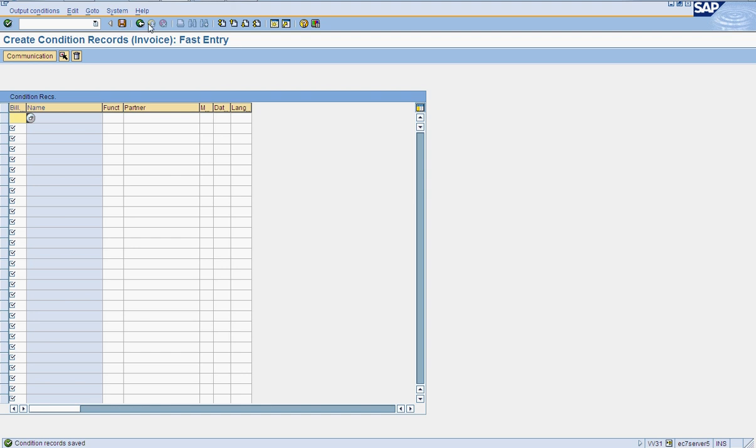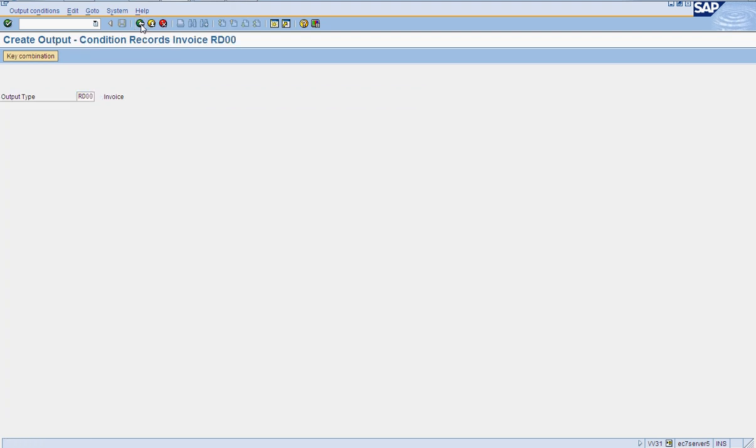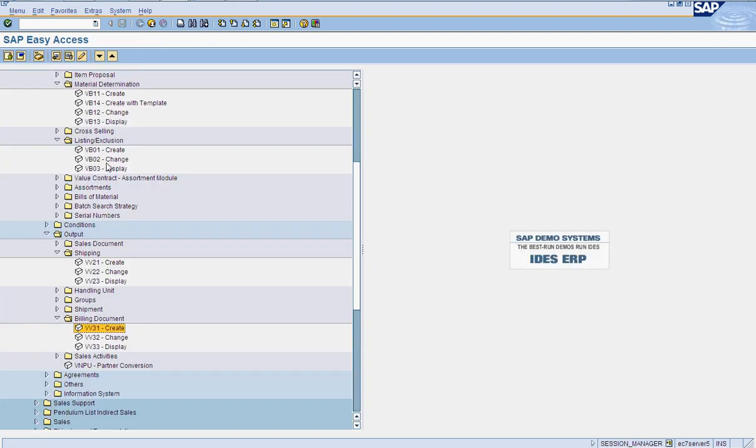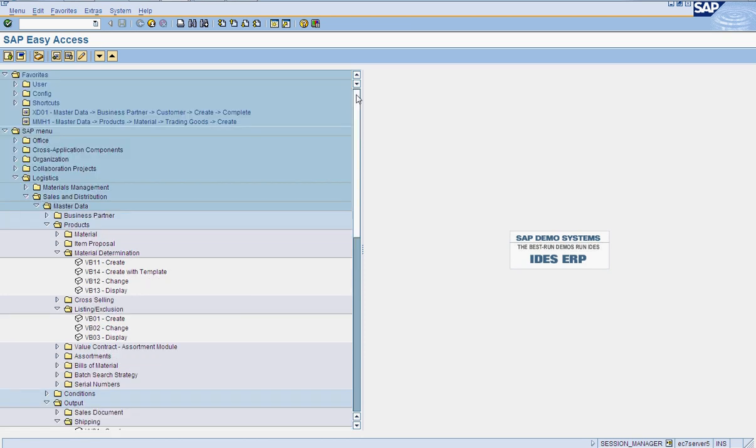So this way we have set up our outputs for all this. We have set up the pricing, we have set up the base pricing and base discount, we have set up material listing and exclusion, material determination, and we have created stock as well. So now we are ready to do our unit testing from the entire sales order flow.